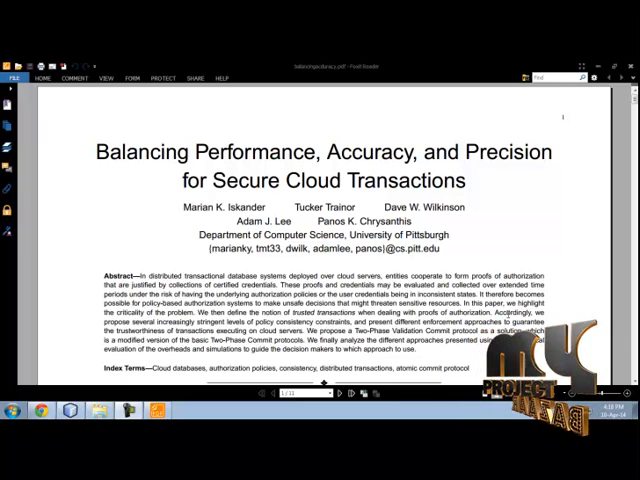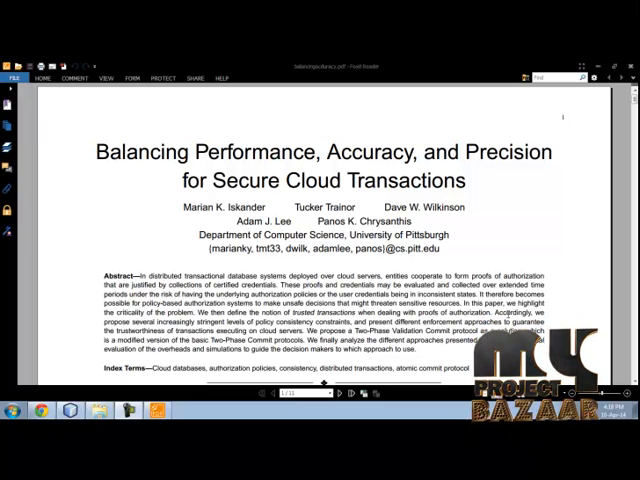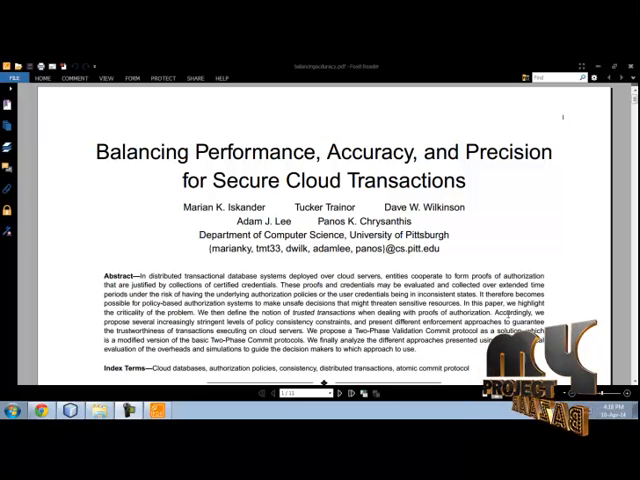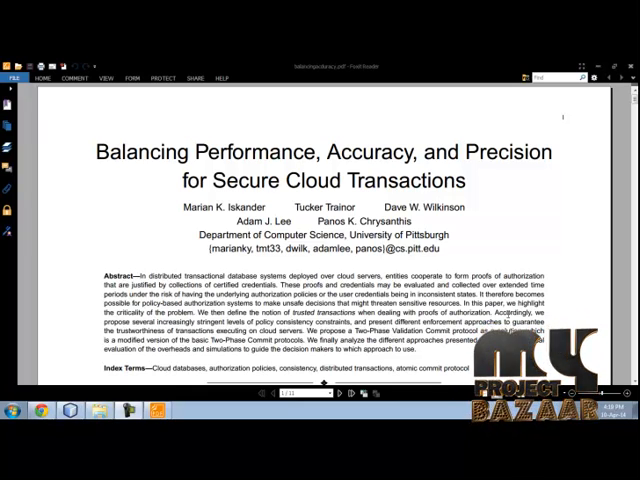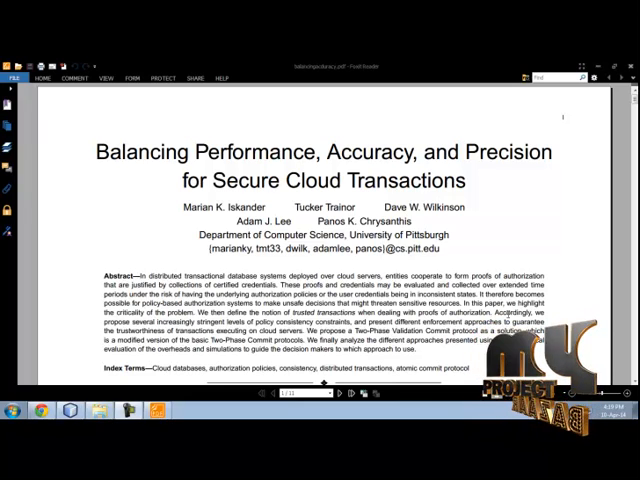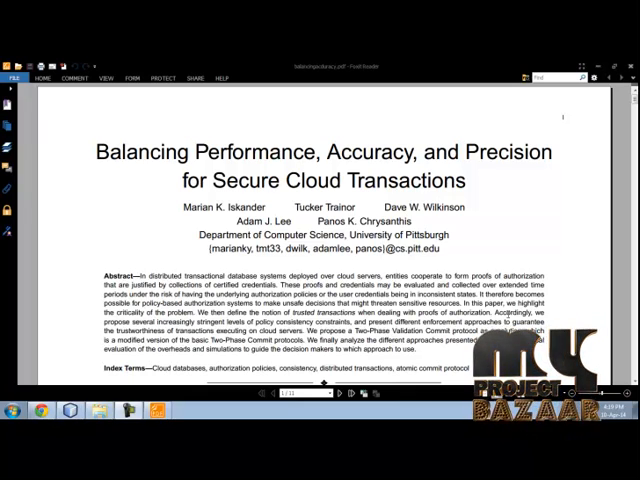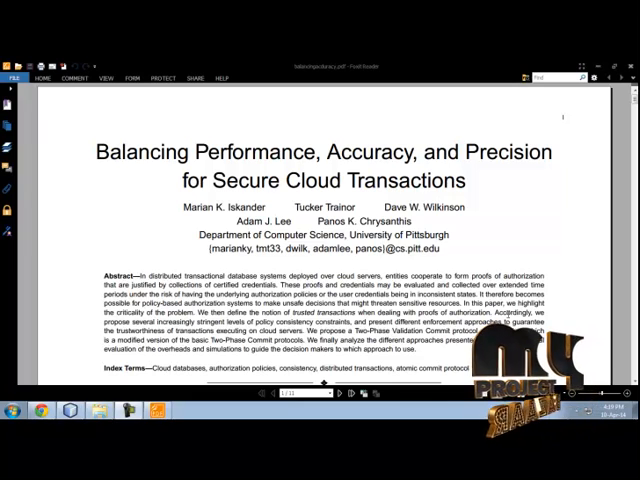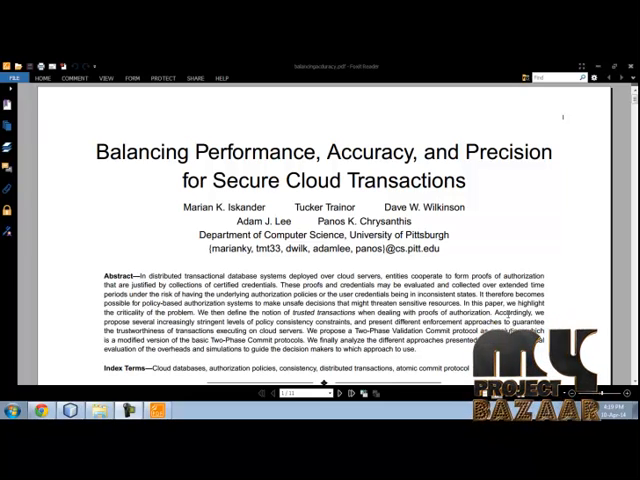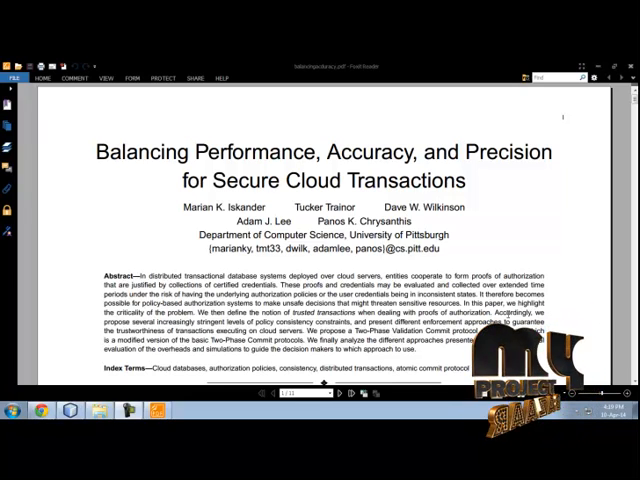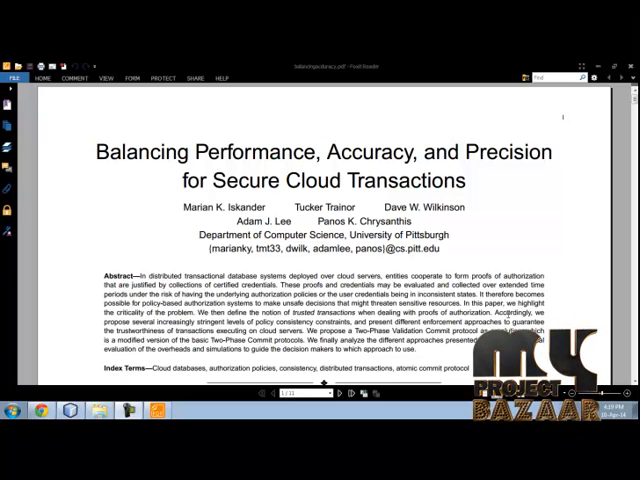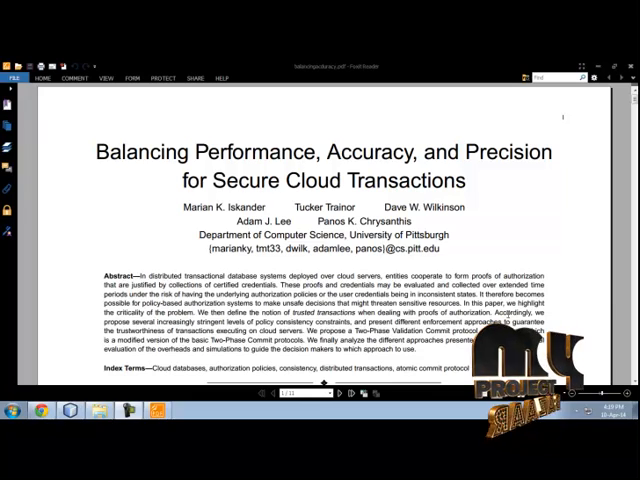In this paper, we highlight the criticality of the problem. We then define the notion of trusted transactions when dealing with proofs of authorization. Accordingly, we propose several increasingly stringent levels of policy consistency constraints and present different enforcement approaches to guarantee the trustworthiness of transactions executing on cloud servers. We propose a two-phase validation commit protocol as a solution, which is a modified version of the basic two-phase commit protocol. We finally analyze the different approaches presented using both analytical evaluation of overheads and simulations, to guide the decision makers as to which approach to use.